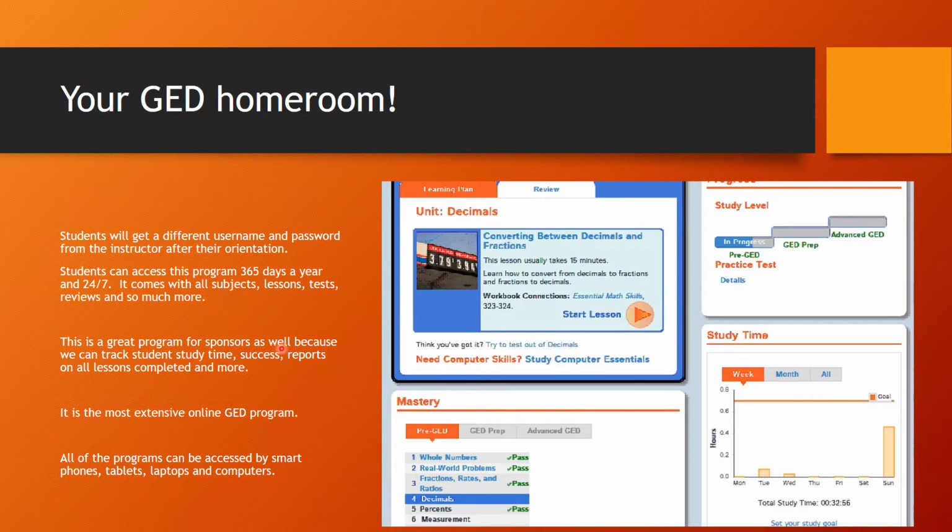Okay, now here is your homeroom, and there's so much in the homeroom, and we will be talking more about this during orientation. Students get a different username and password from the instructor after their orientation. Students can access this program 365 days a year, 24/7. It comes with all subjects, lessons, tests, reviews, and so much more. This is a great program for sponsors as well because they can track student study time, success, reports on all lessons completed, and more. It's the most extensive online GED program.